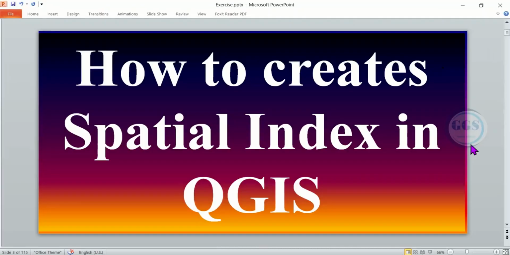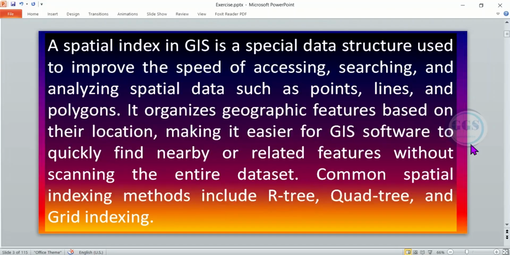In this video, I want to show you how to create spatial index in QGIS. Spatial index in GIS is a special data structure used to improve the speed of accessing, searching and analyzing spatial data. What it does is that it organizes geographic features based on their location, making it easier for GIS software to quickly find nearby or related features without scanning through the entire dataset.